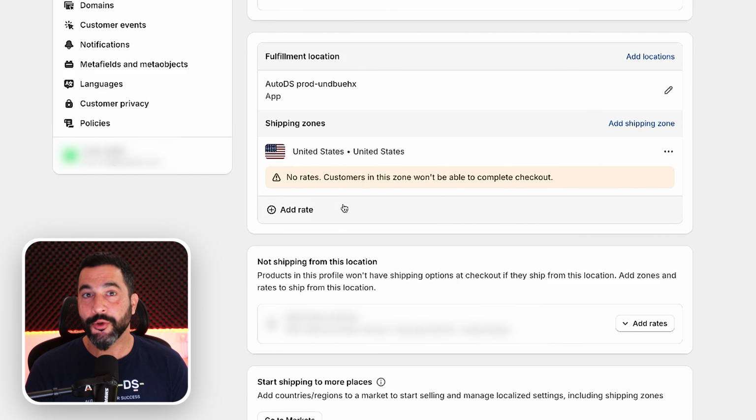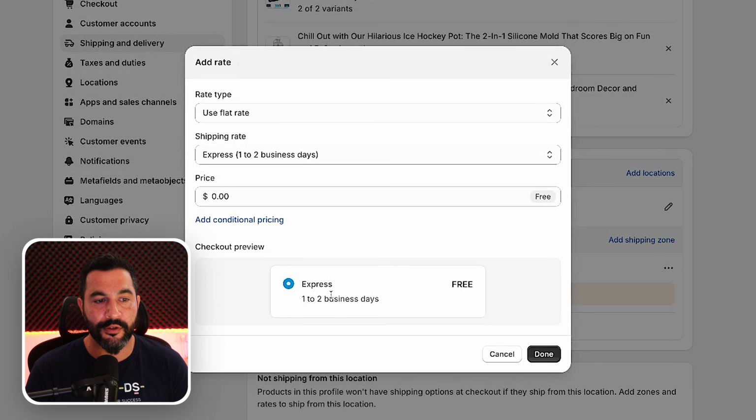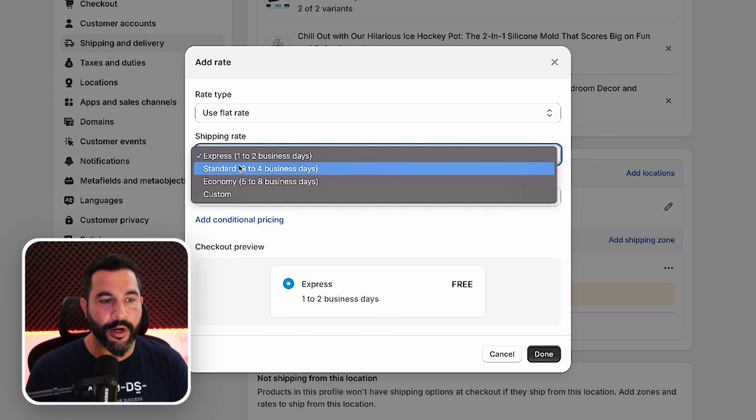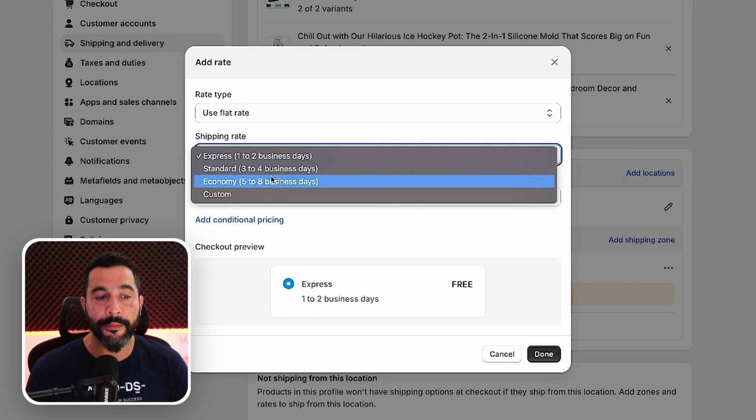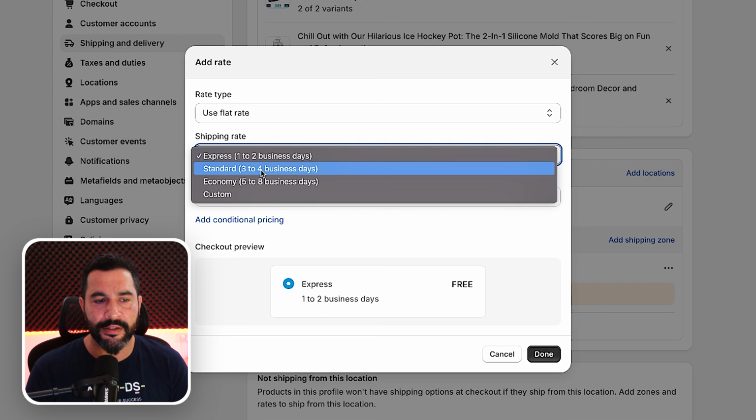Last but not least is to create the free shipping rate for that. So I'm going to click on add rate. I'm going to go with use flat rate. Under shipping rate, you do have some extra options here. It's not just shipping with no business days. When you're shipping to the US, you can choose how many business days it takes to ship and deliver the product. In this case, I'm going to go with standard 3 to 4 business days.